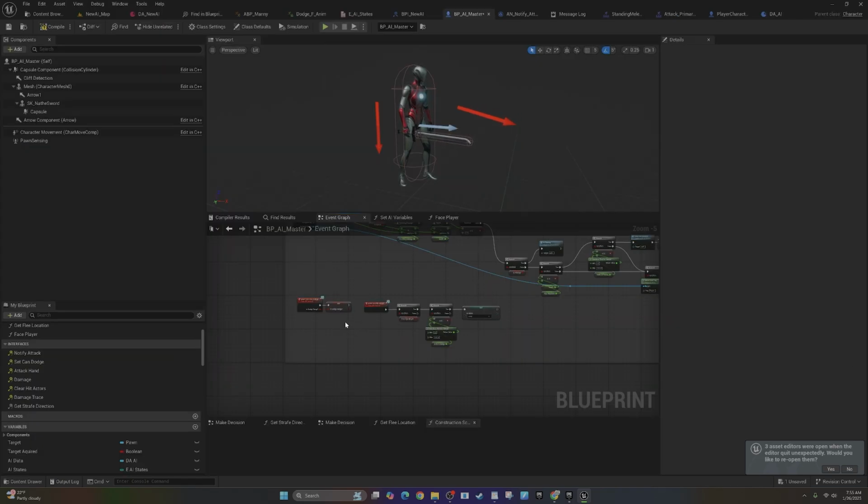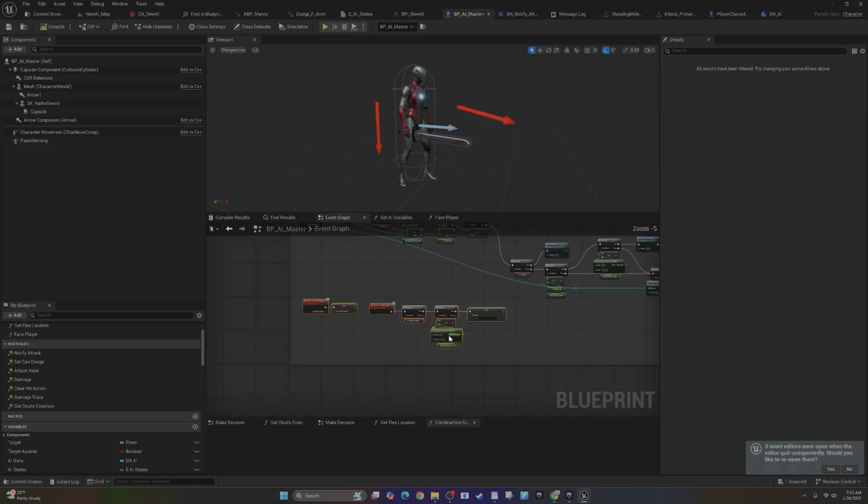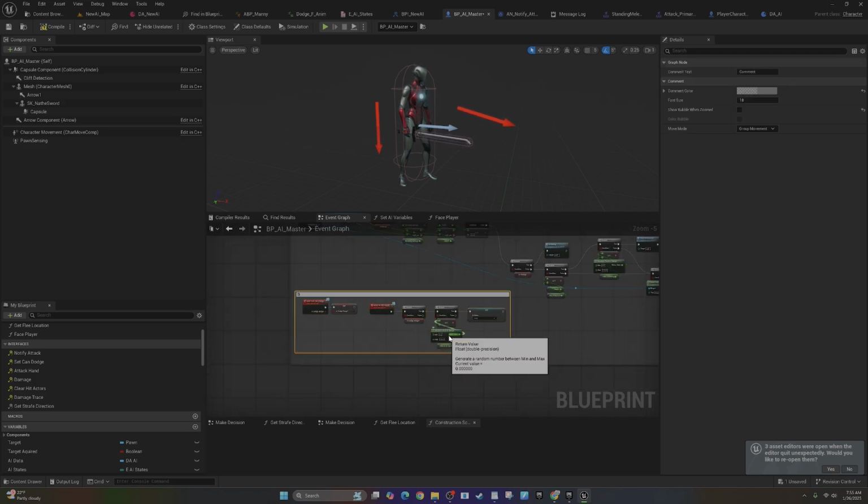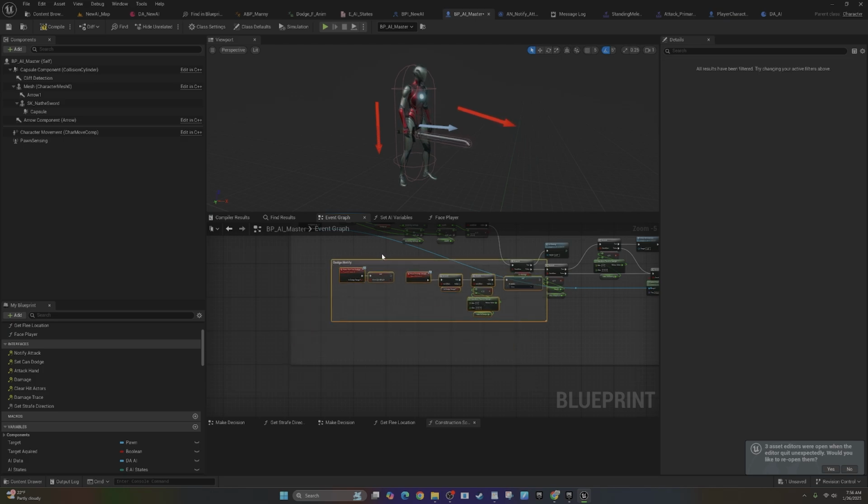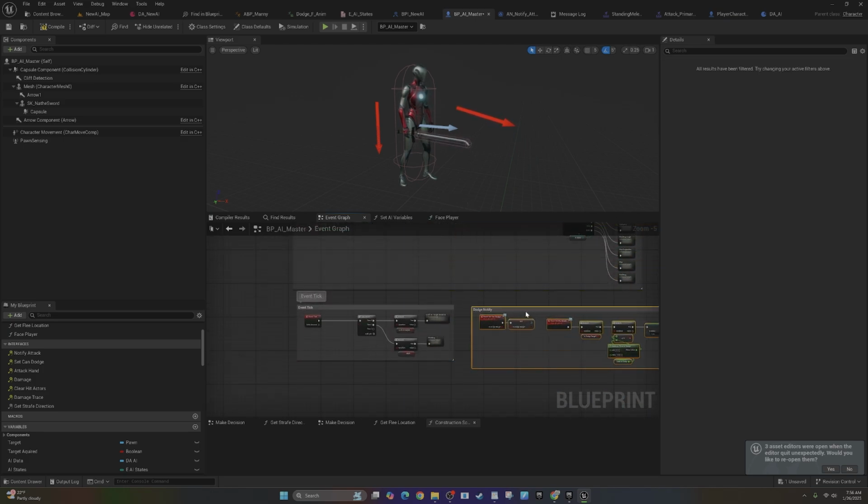So now that we have our dodging set up properly for melee attacks, let me go ahead and name this real quick. Dodge, notify. Let me just move this somewhere else in here.